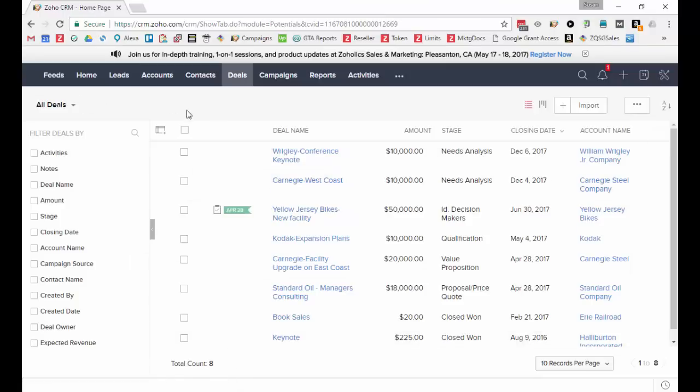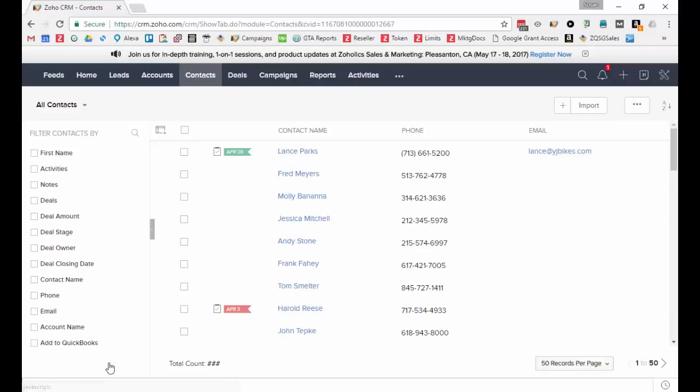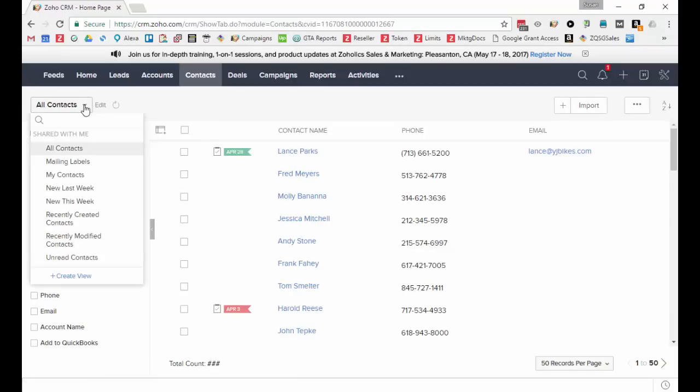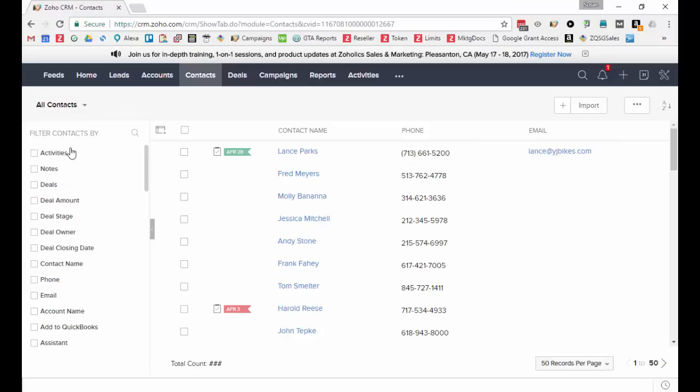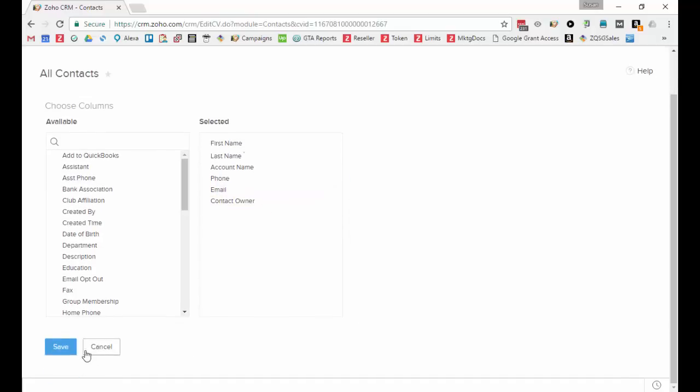Let's look at the Contacts module. Notice it also has a drop-down of list views as well. You can modify which fields display in any of the selected views. For instance, in the Contacts module, I don't like the default All Contacts view because it doesn't include the account name. Notice that when I point to the view name, I can click the Edit button to allow me to make changes. I'm just going to take account name and drag it to the display list right next to the contact's name. And I also want to see the contact owner, or which team member owns that record.